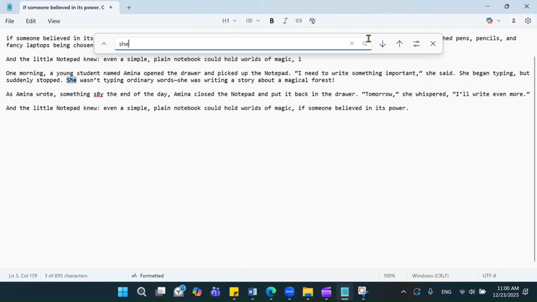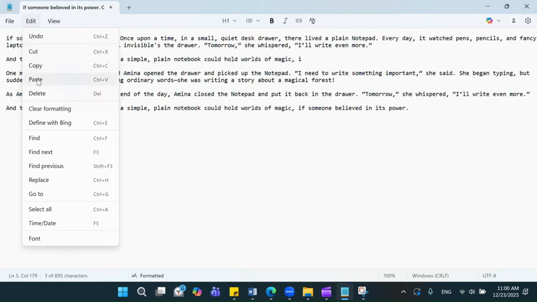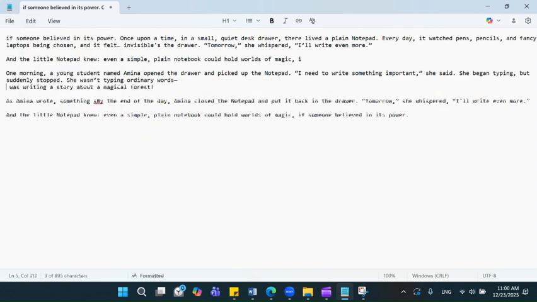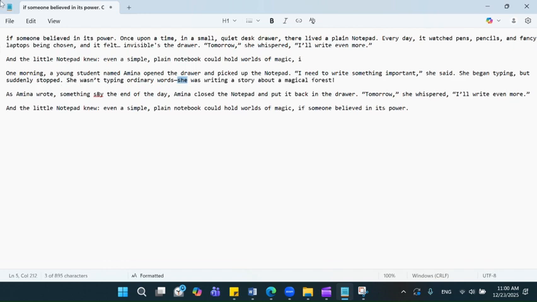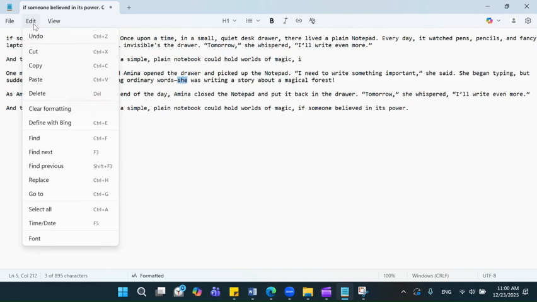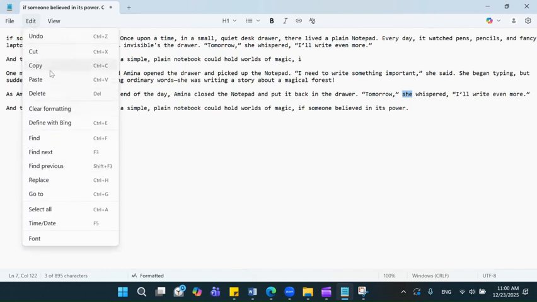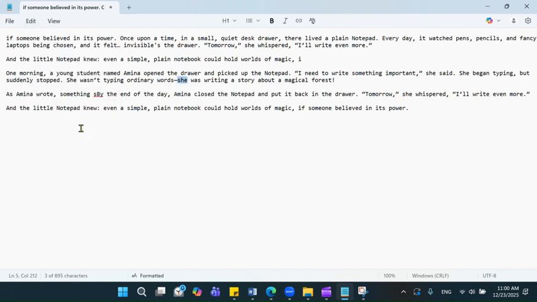The next one is Find Next. Find Next is also the same as Find, but this one finds the next word. Like, let's say you have two words exactly the same. If you press Find, it will find only one, but if you press Find Next, it will find the other one for you. The next one is Find Previous. This finds the previous match. It goes back.